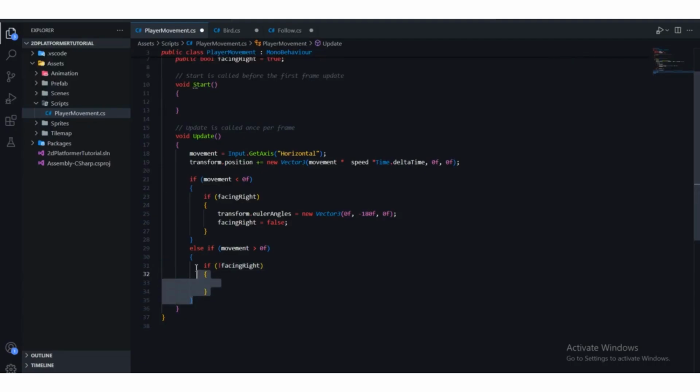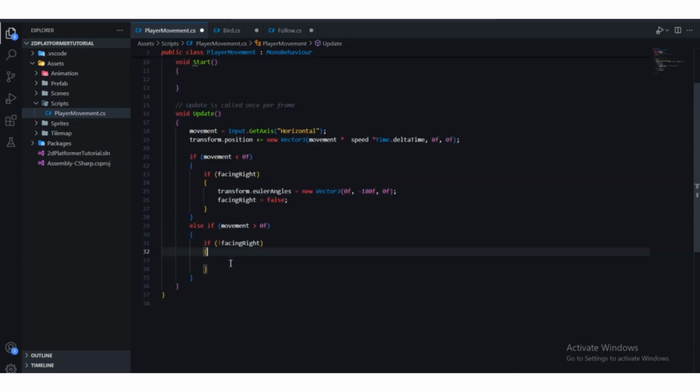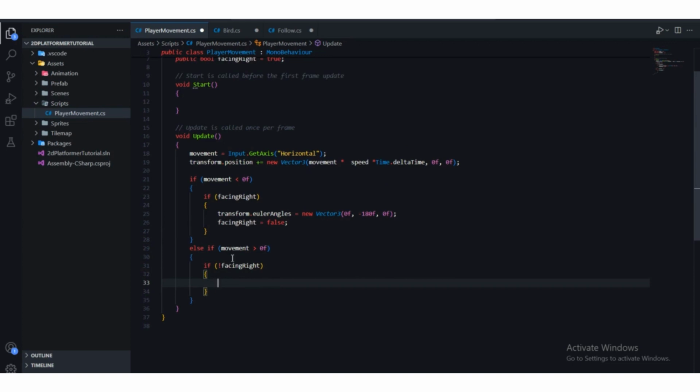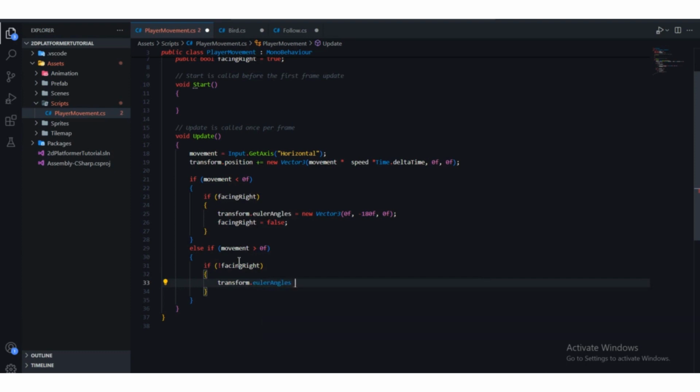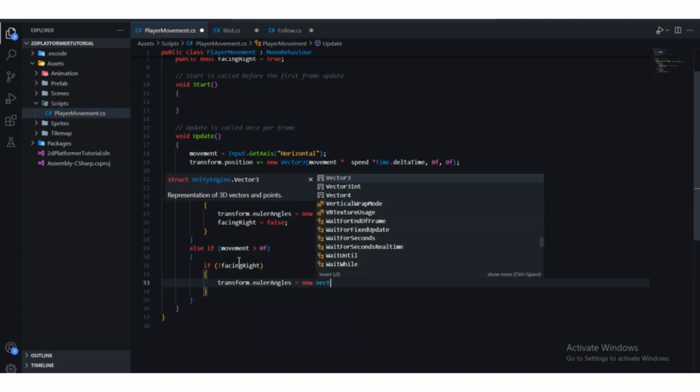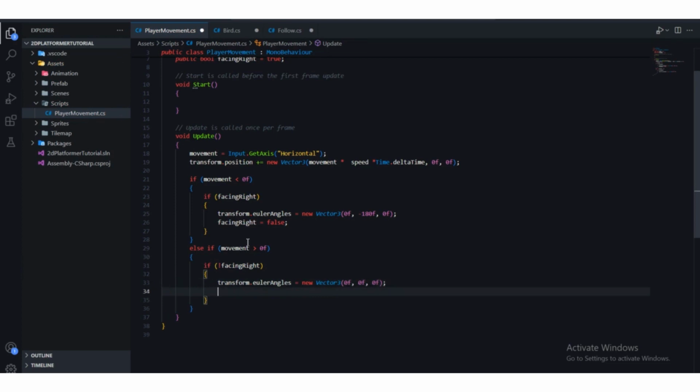So in that case, if we are pressing the D key, the movement will be 1, so it is greater than 0. And if we are not facing right, which means the exclamation mark, facing right is false, we're going to rotate the character as normal in the right direction. So we have to go to transform, then Euler angles, and set it to a new Vector3 with 0f, 0f, 0f. So it will look towards the right direction.